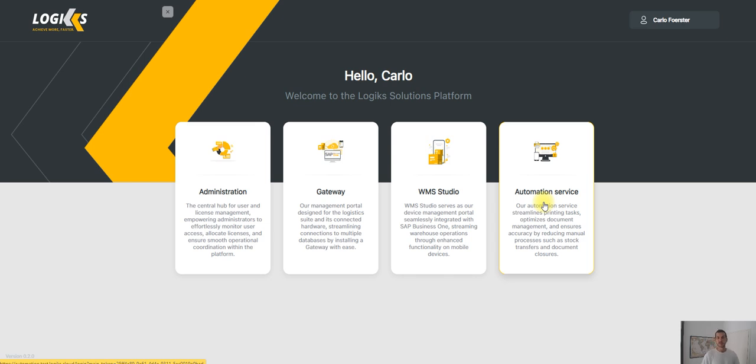To use the Automation Service, you first need to buy a license for the Automation Service in the administration portal. If you don't know how to buy this license, simply go back to another video where I describe how to order a new license. After you purchase the license of the Automation Service, click on the module.